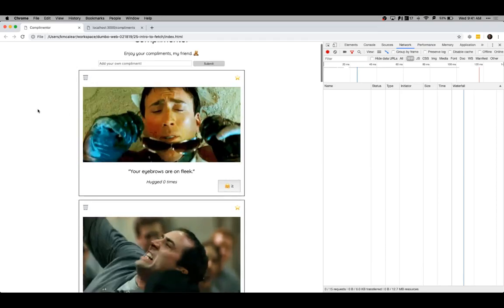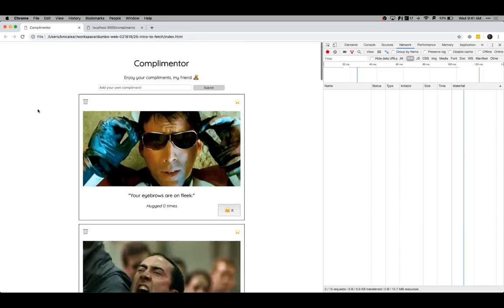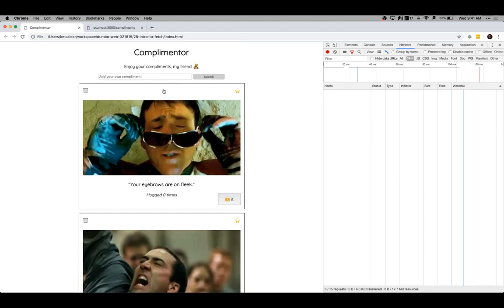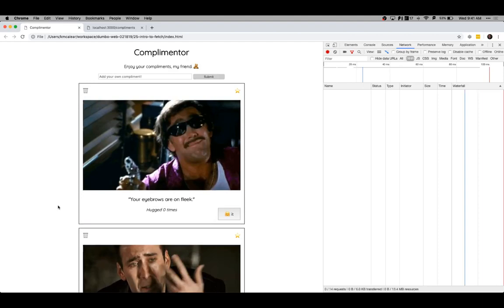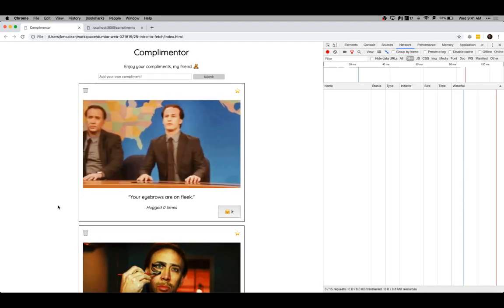Cool. So this is the one I have now. I just used the GIF version. And this is the site we had before, just instead of cats, we have Nicolas Cage. And every time I refresh, it's new Nicolas Cage GIFs.